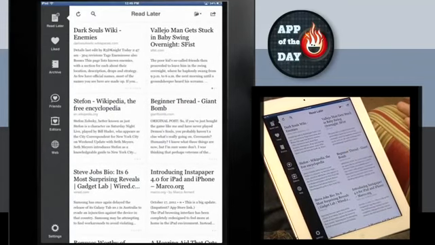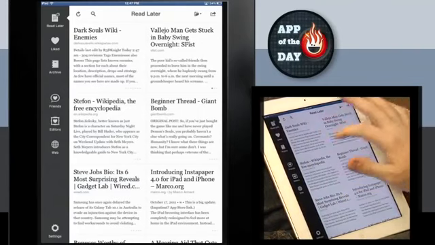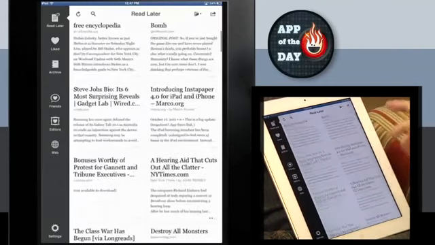We've done Instapaper before in App of the Week a long time ago. It was one of our very first ones. This is the new version, 4.0. A lot of stuff has changed. We already talked about the new home screen.